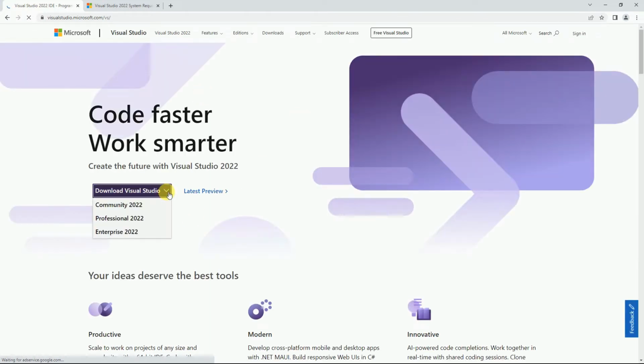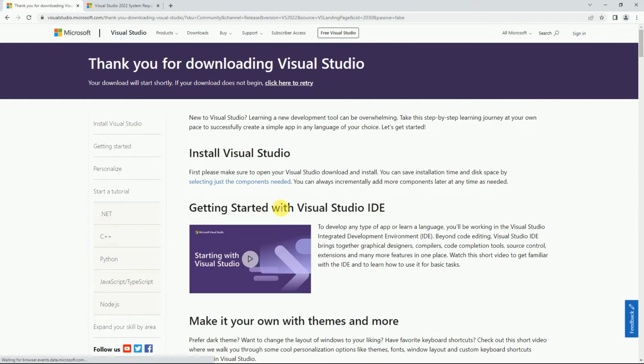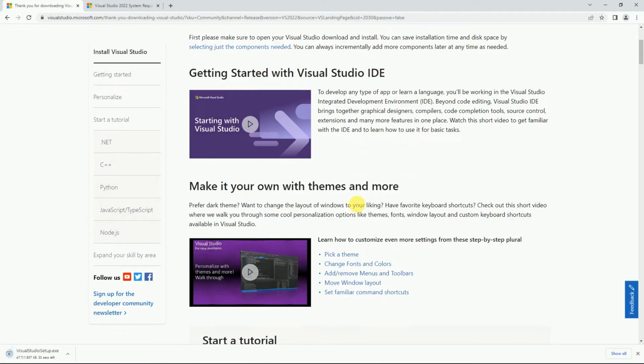and we are going to download the community version, which is free. If you want to install the professional or enterprise version, you can install them, but we need a license for these versions. The community version is free, so we are going to download the community version of 2022. So it's downloading the setup file. Just show in folder.